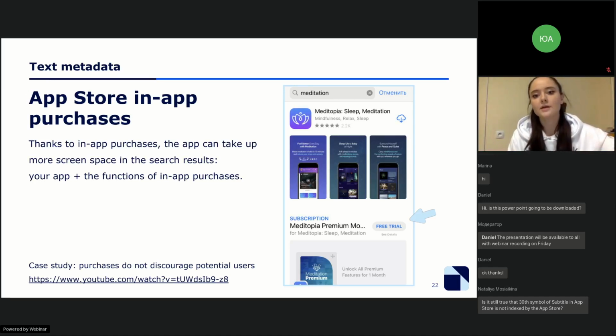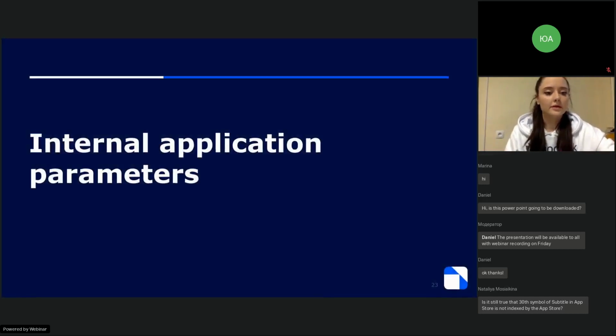So thanks to in-app purchases, Meditopia, for example, created the whole page, the whole screen of this application. So I don't see the second app, I see Meditopia and subscription premium. Amazing. So I think that conversion of the second position on this keyword meditation is really low, and the first one, of course, is a lot higher, because subscription and app take all the screen for one application. We have a case study about meditation, so you can watch it, and there we tell more.